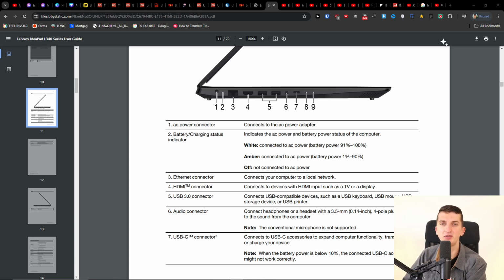Hey there guys, my name is Marcus, and in this video I'm going to share with you how you can fix your Lenovo IdeaPad L340 if it's not turning on and what you can try to do.